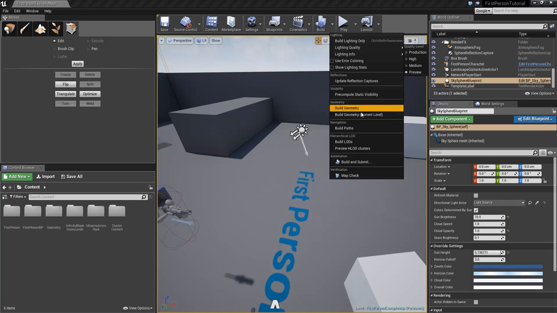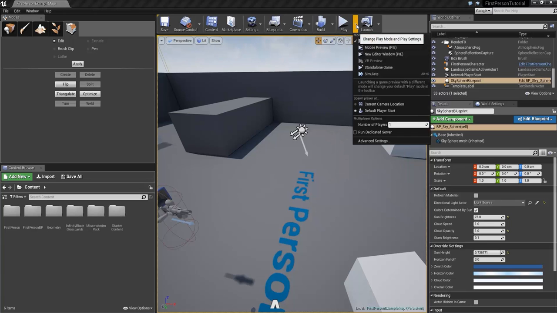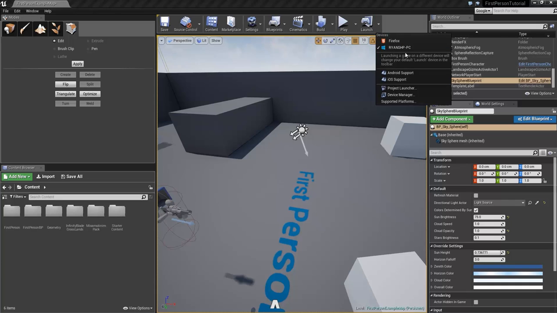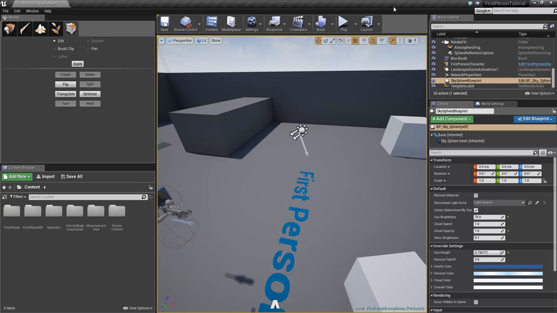Build to build your level's lighting, geometry, and some other minor things. Play, which allows you to play your level. Finally, we have Launch, which allows you to launch a standalone program on your computer or another device connected to Unreal.